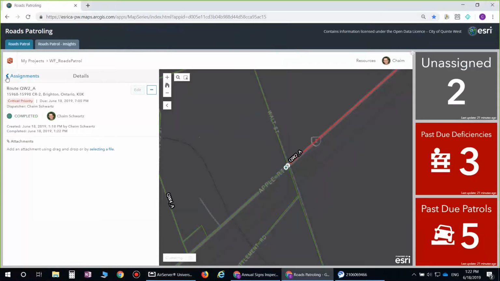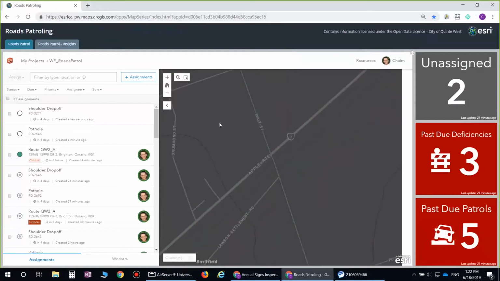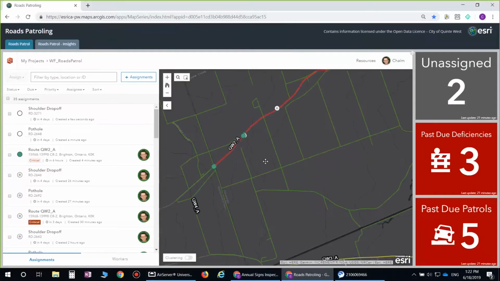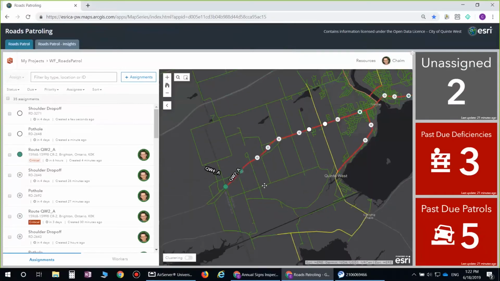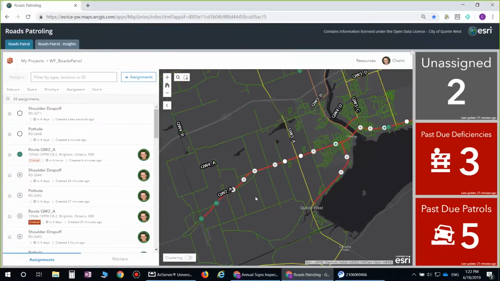So we've assigned a road patrol assignment to our field staff. We performed and completed this road patrol assignment, and then we also collected observations in the field.